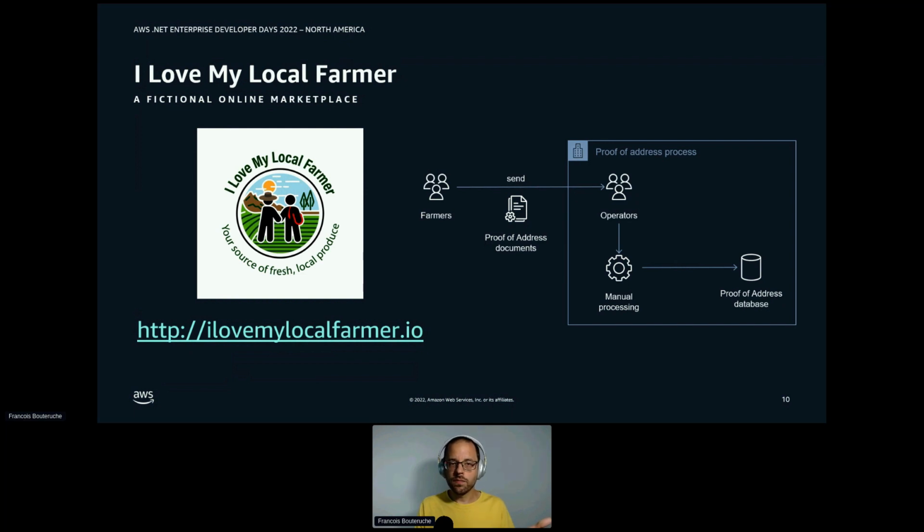So the company, when they onboard new farmers on the platform, they request farmers to send them proof of address. Okay, right now it's a manual process. Farmers have to send by mail the proof of address documents, and operators process this document, and once they've validated the documents, they store them in a proof of address database.